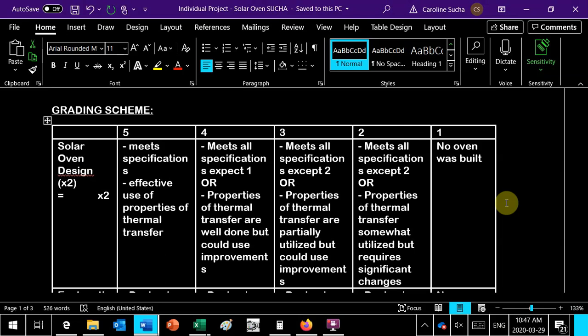So you can get 5 out of 5, 4 out of 5, all the way down to 1 out of 5. The design of your solar oven has a weighting of ×2. So if you get 5 out of 5, that's actually 10 out of 10. If you get 4 out of 5, that's 8 out of 10.